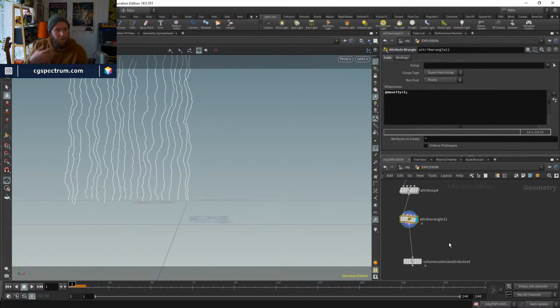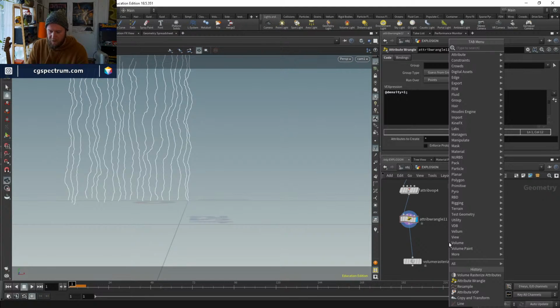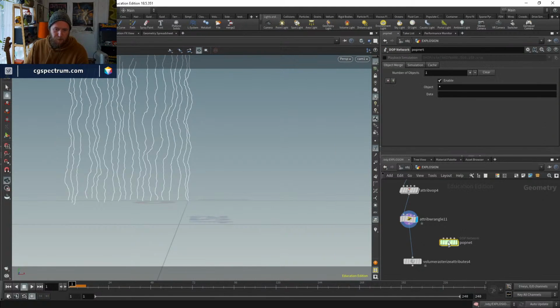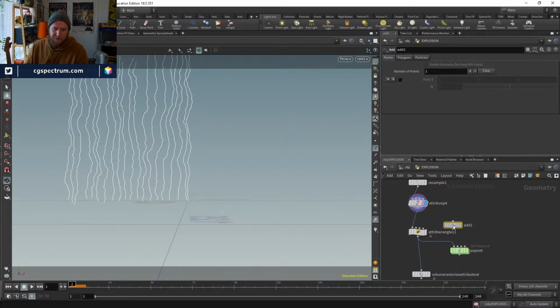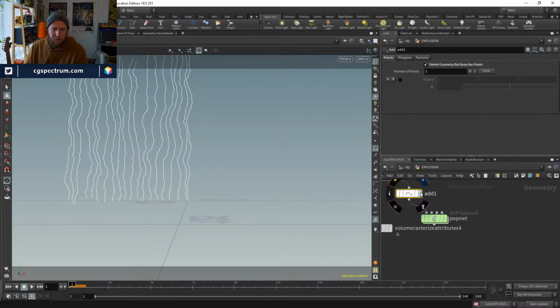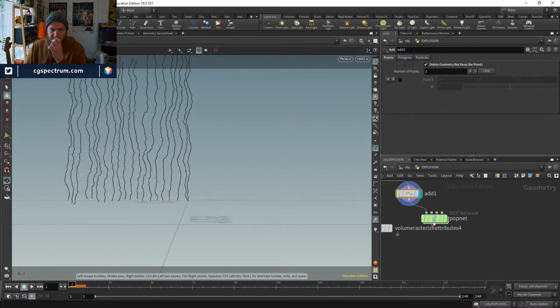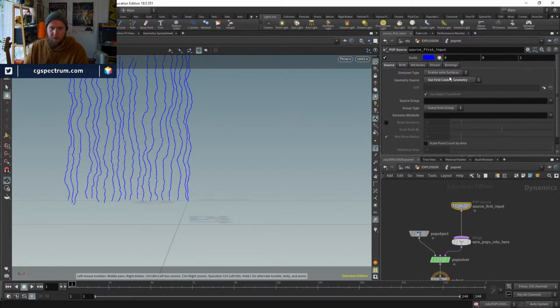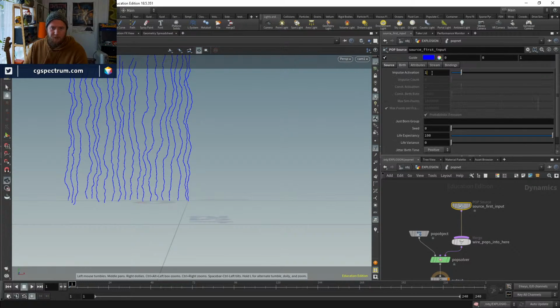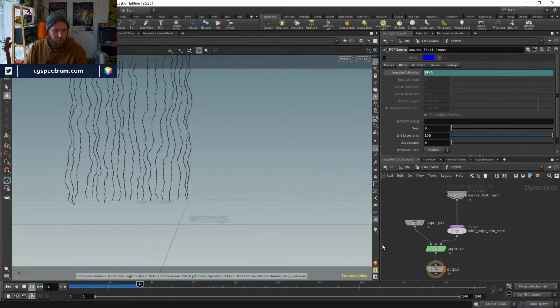So we could take them into Pyro, but again, they're going to look a bit soft in Pyro. So what I might do here is run them into pops. So I'm going to do a pop network. And there's still lines at this point. So what I might do is put an add down. Delete geometry, but keep points. Now they're just points. And run them into a pop network. All points. I'm just going to birth them on the first frame, so $F less than 2. That should just create points. There we go.